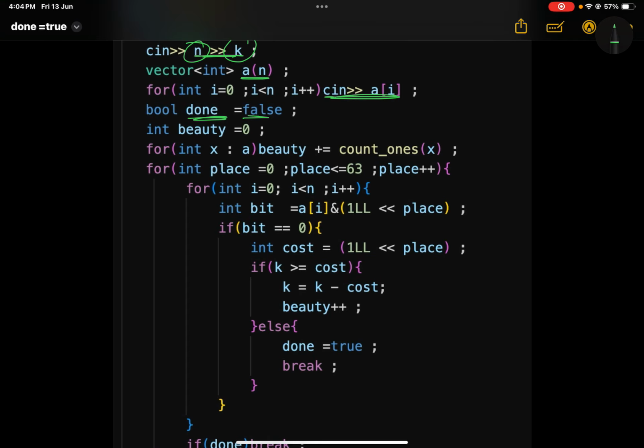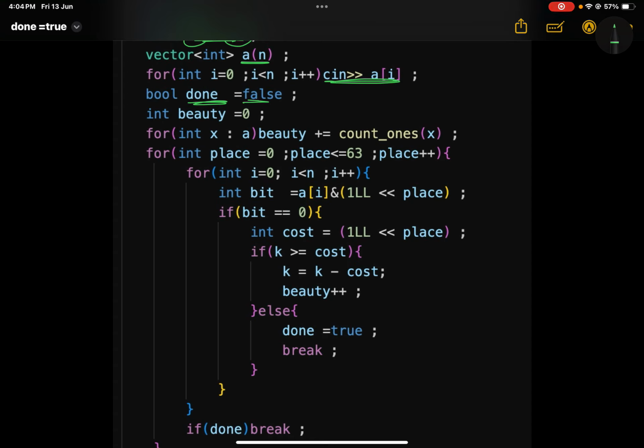Otherwise we have to traverse all the bits from 0 to 63, because if we have used all the at most k operations, then I will break the loop and I will use this boolean to do that. Initially my beauty is 0, and first for calculating the initial beauty, I will traverse all the array elements and take the number of set bits in every element and store it in beauty. Now beauty is storing the initial beauty of the array. Okay, and I have to maximize this thing.